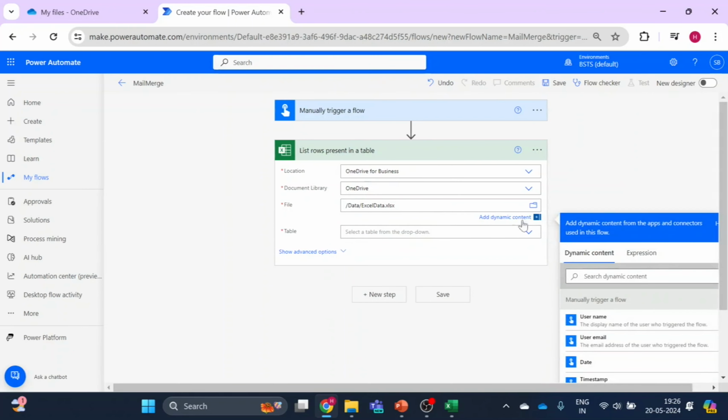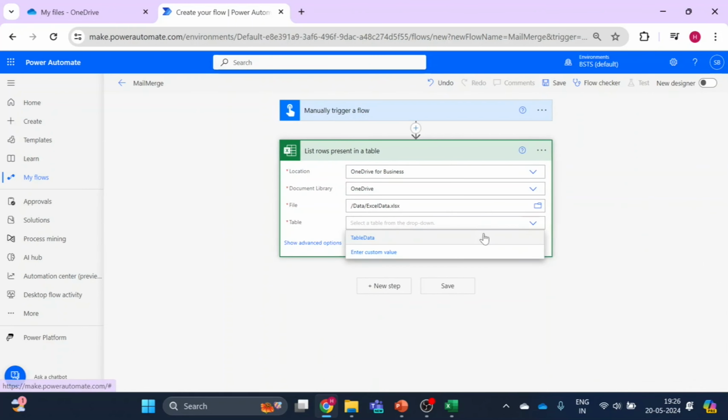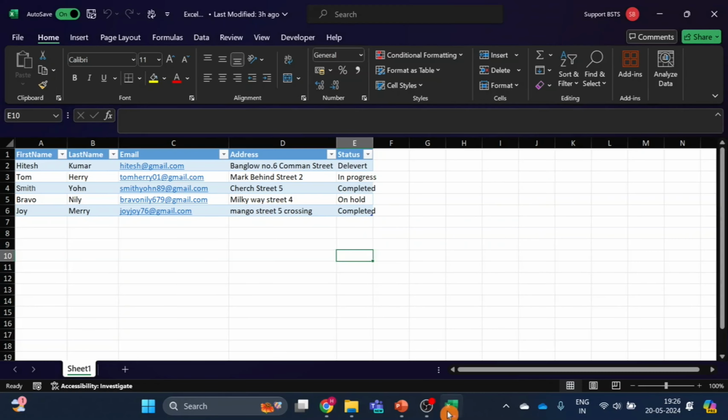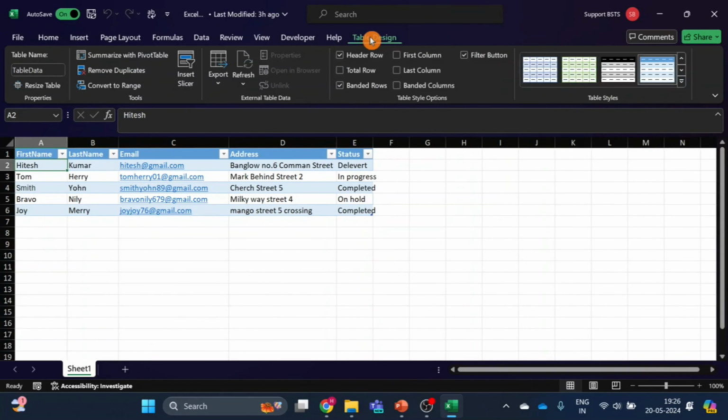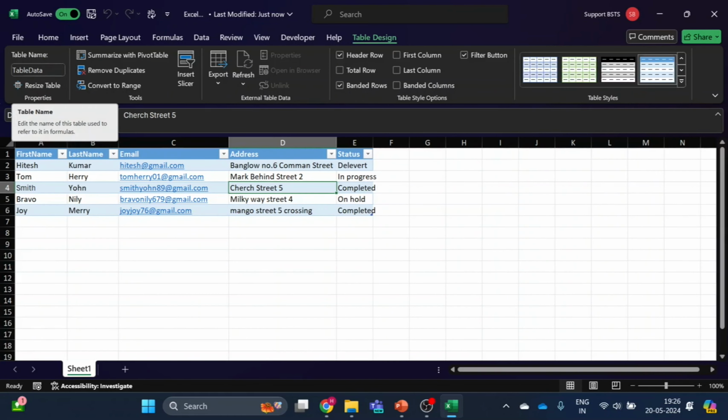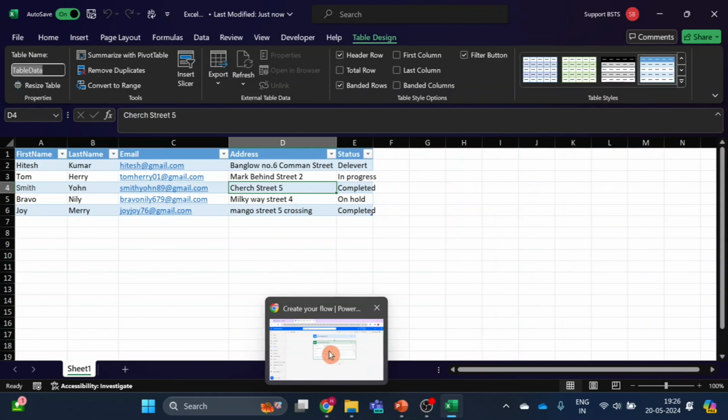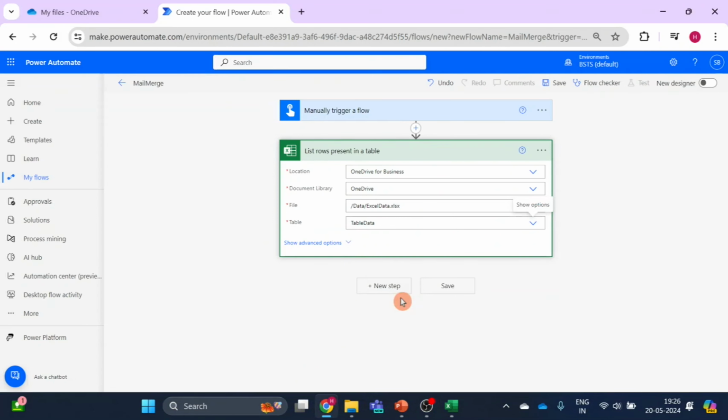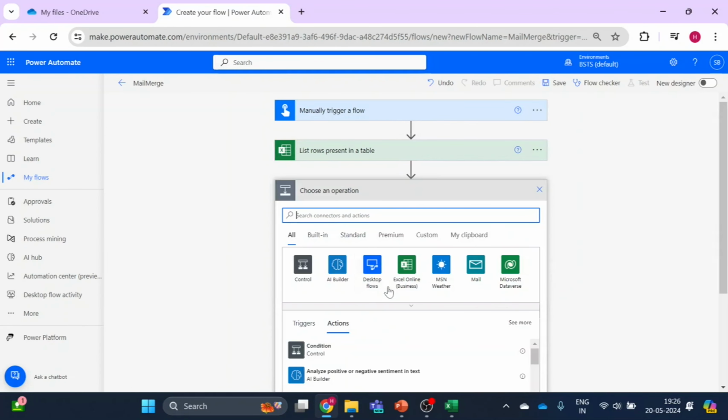Click on this and table name. So the data table, I will show you. This is our Excel data. Click on this Design table and you can see our table name is table data. I've given this one.